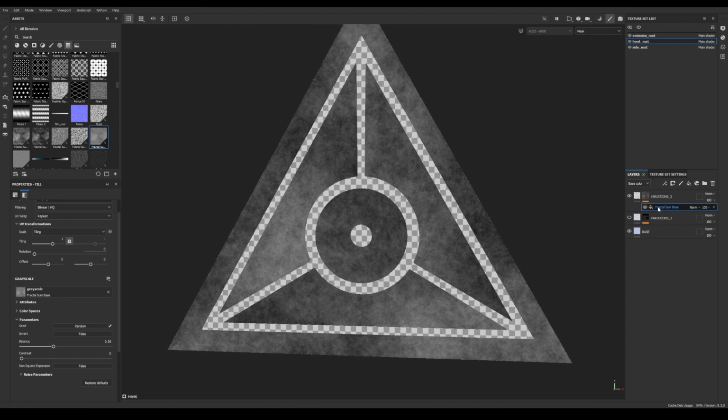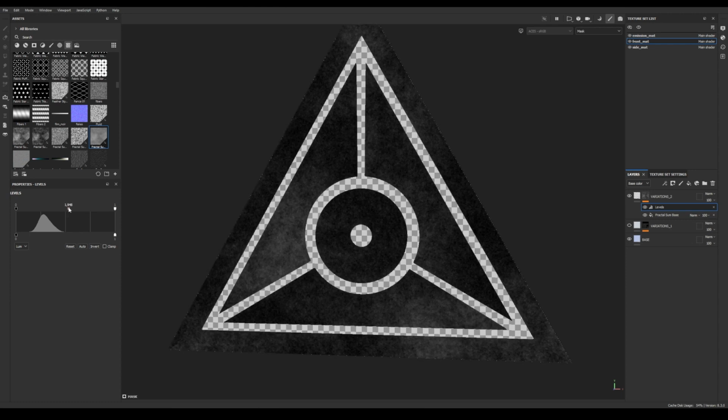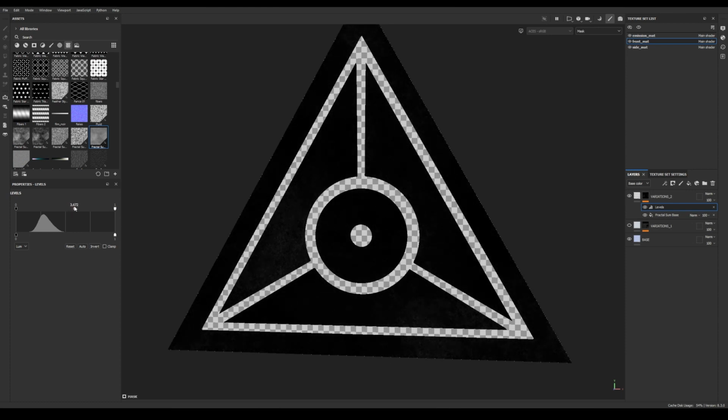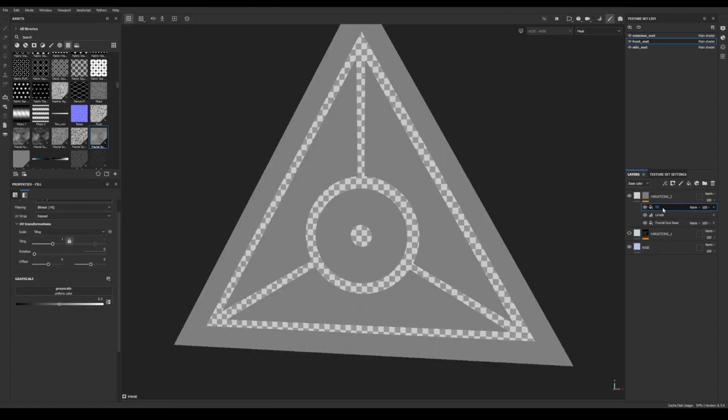And now we don't want to add another fill, we want to add levels. So let's hit add levels, and the levels work the same way they do in Photoshop. So you have the minimum and maximum input and also the gamma in the middle. Now we want to increase the gamma until we have a very subtle effect for this variation. Something like this. And now we want to add another fill layer on top.